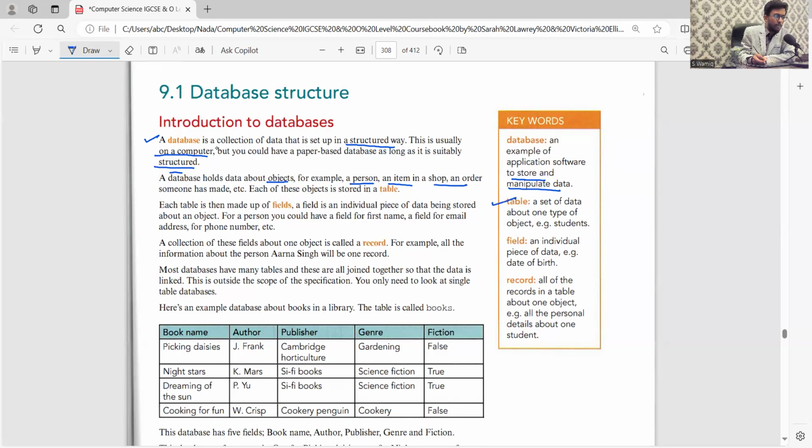What is basically a table? A table is a set of data about one type of object. We have also discussed in our class regarding the fields as well. Fields are basically some category of data. We have discussed regarding records as well, that all of the records in a table are about one object. So just giving you a recap of all of the things.